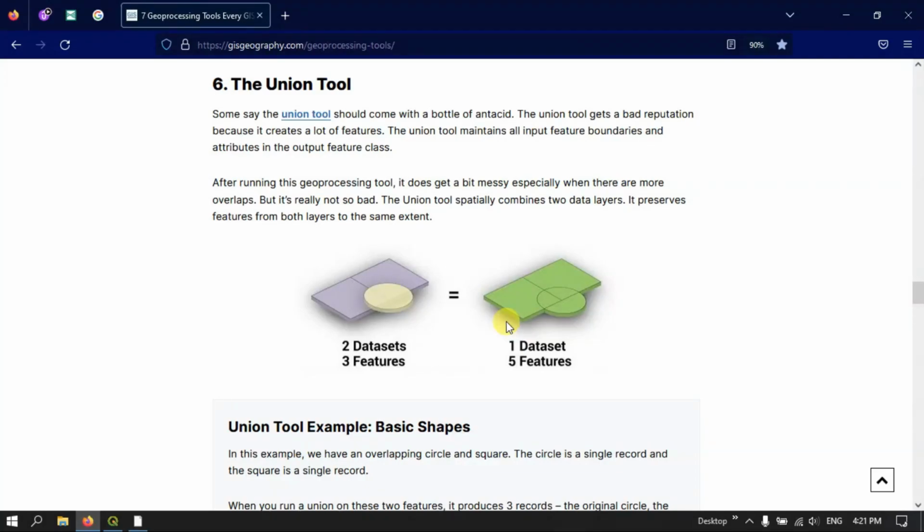In this video tutorial, I'll be showing you how to use the union tool in QGIS. So before getting into it, let us have a look at how the union tool works. You can see here that a rectangular feature is available and a circular feature has been overlaid on the top. Here the union tool combines these two layers and it preserves the features of both layers to the same extent. So there isn't any cut or reshape.